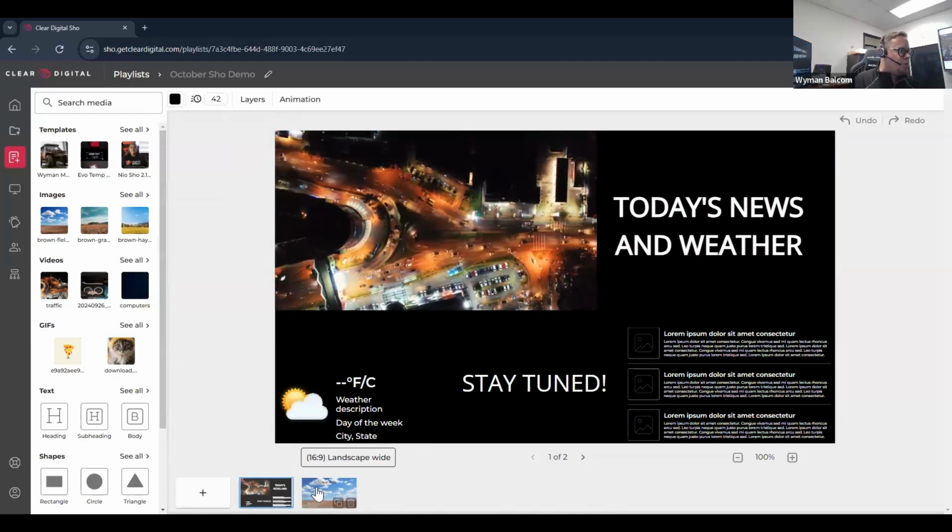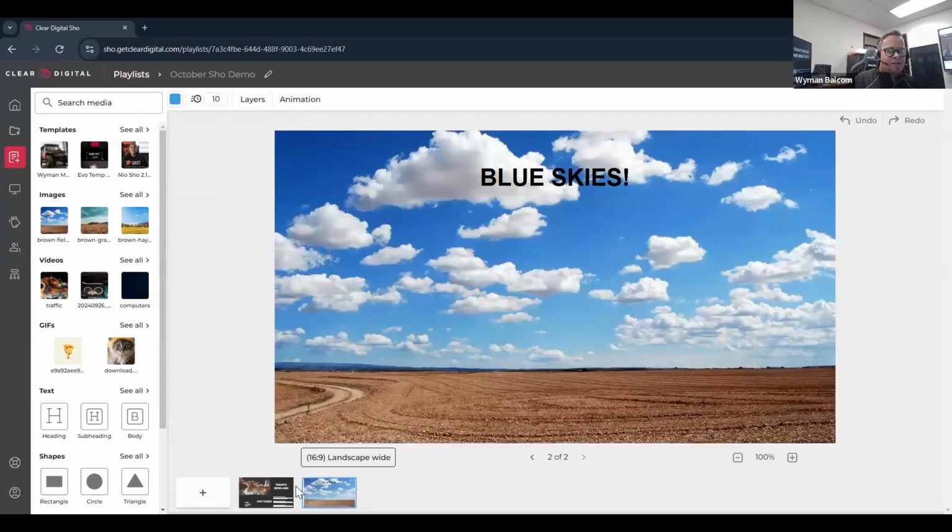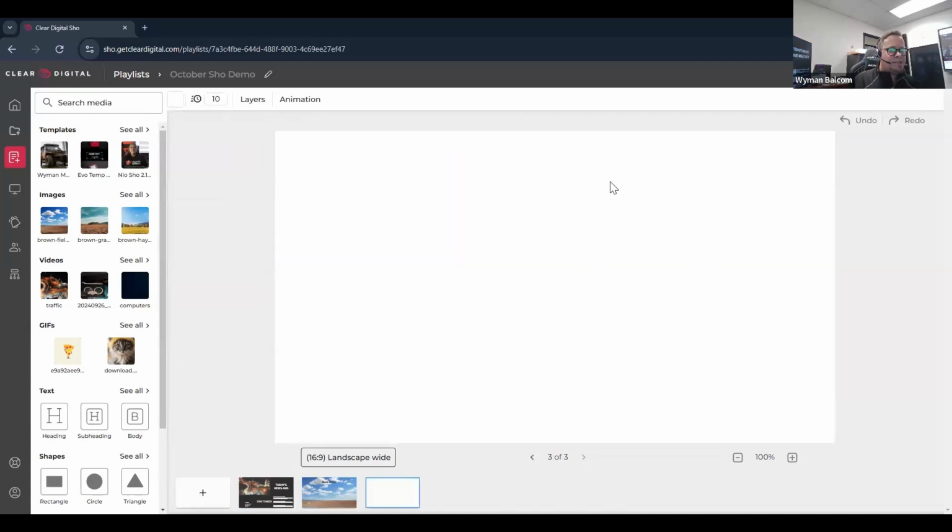So I've only got 2 currently. If I want to add a slide, all I have to do is click the plus sign on the left side. That'll create a blank slide for me here. And then I can click on my images, templates, or videos over here on the left-hand side. This is where all that media ended up when I downloaded it earlier into the computer.